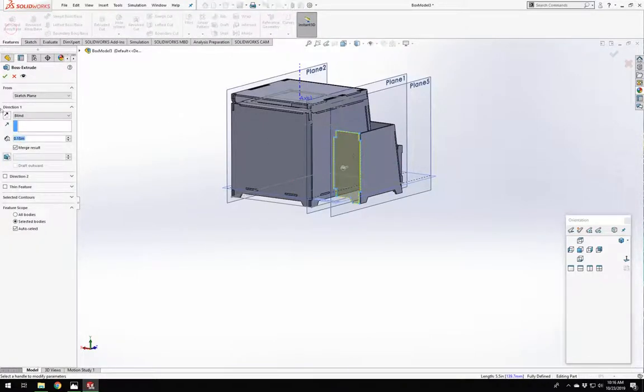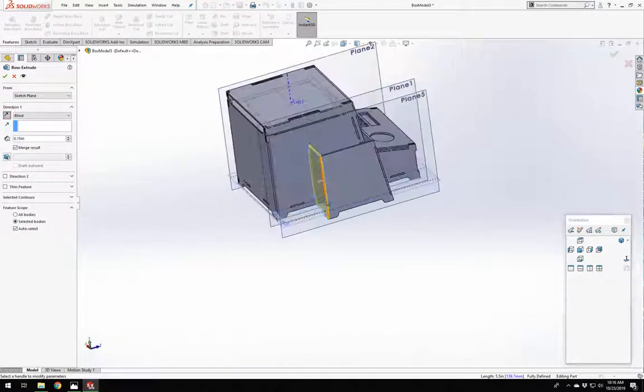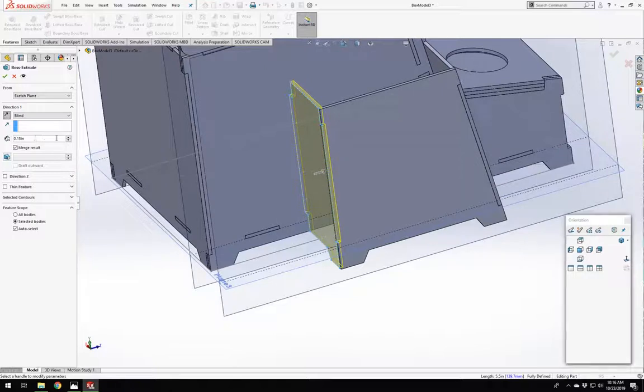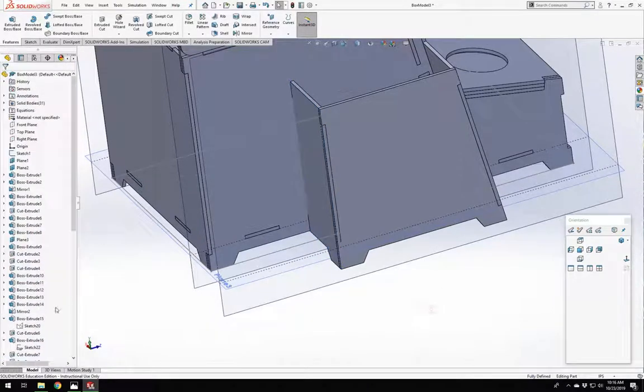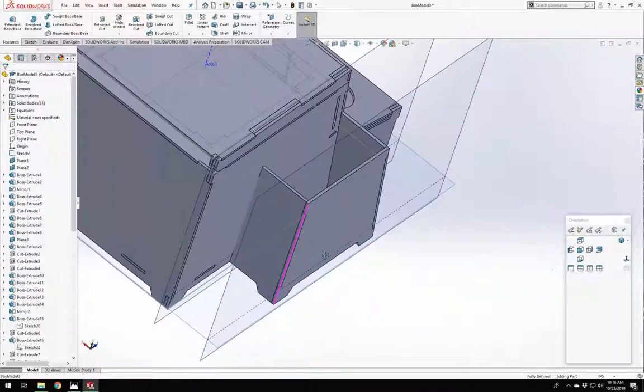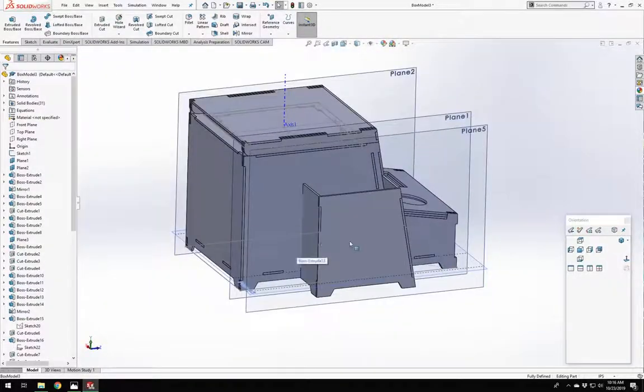We're going to extrude that direction by that. Do not merge the result. There we go. All right, let's save.